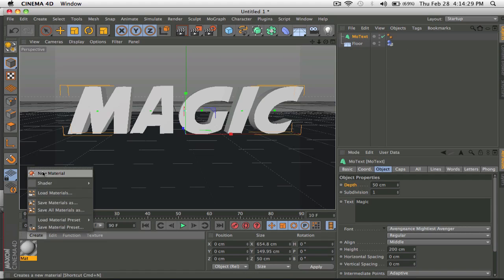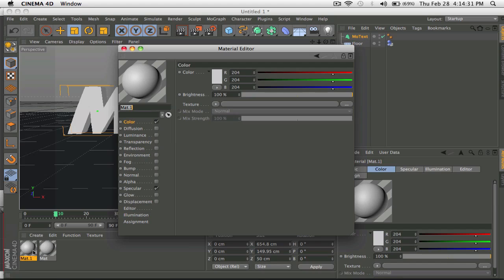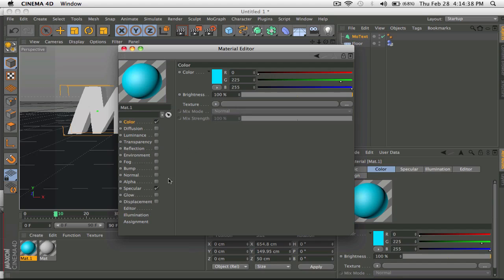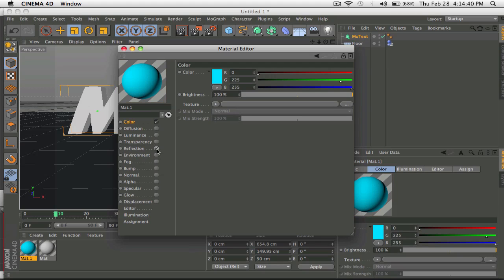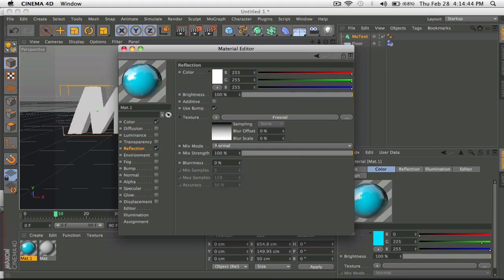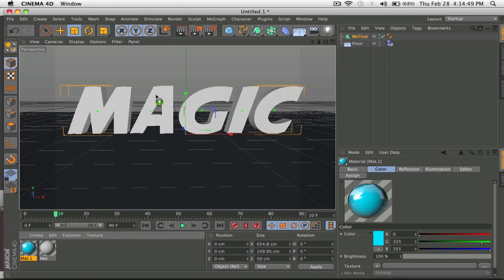You can go ahead and create a new material, double click on it, go into color, and change the color to whatever you want. I'm going to use a light blue color. Then you want to untick specular, go into reflection, and then go down and click on Fresnel. And then you want to close that and you want to drag it onto the text.